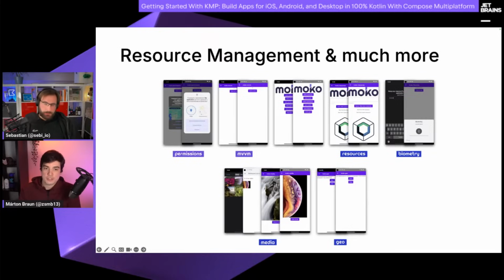We also have a whole suite of libraries from Moko. You've seen us using the MVVM library earlier to have a shared view model. There are also libraries from them for permission handling, for biometrics, for media, as well as for multiplatform resource handling. So these are also something that you can choose to use.